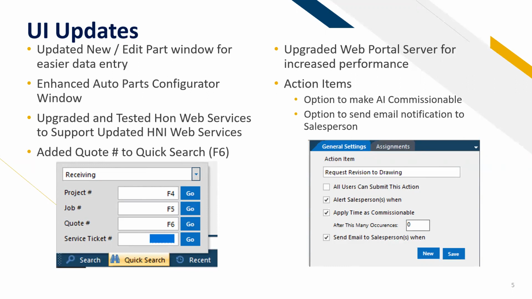You also have the option to send an email notification to the salesperson. And that's in addition to the alert that they're already getting inside of eManage. If you have it set up to alert the salesperson, it's just going to send them an email notification saying that an action item was completed or rejected. So really nice little addition there.